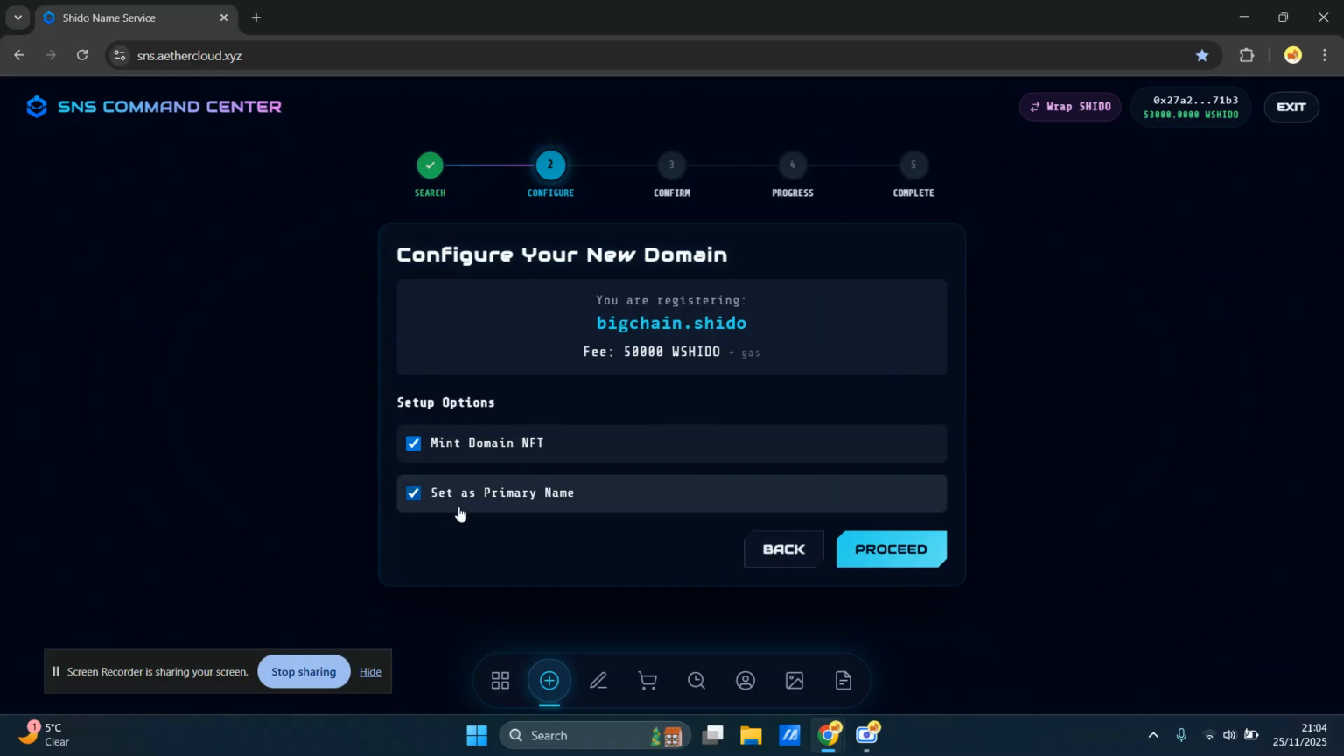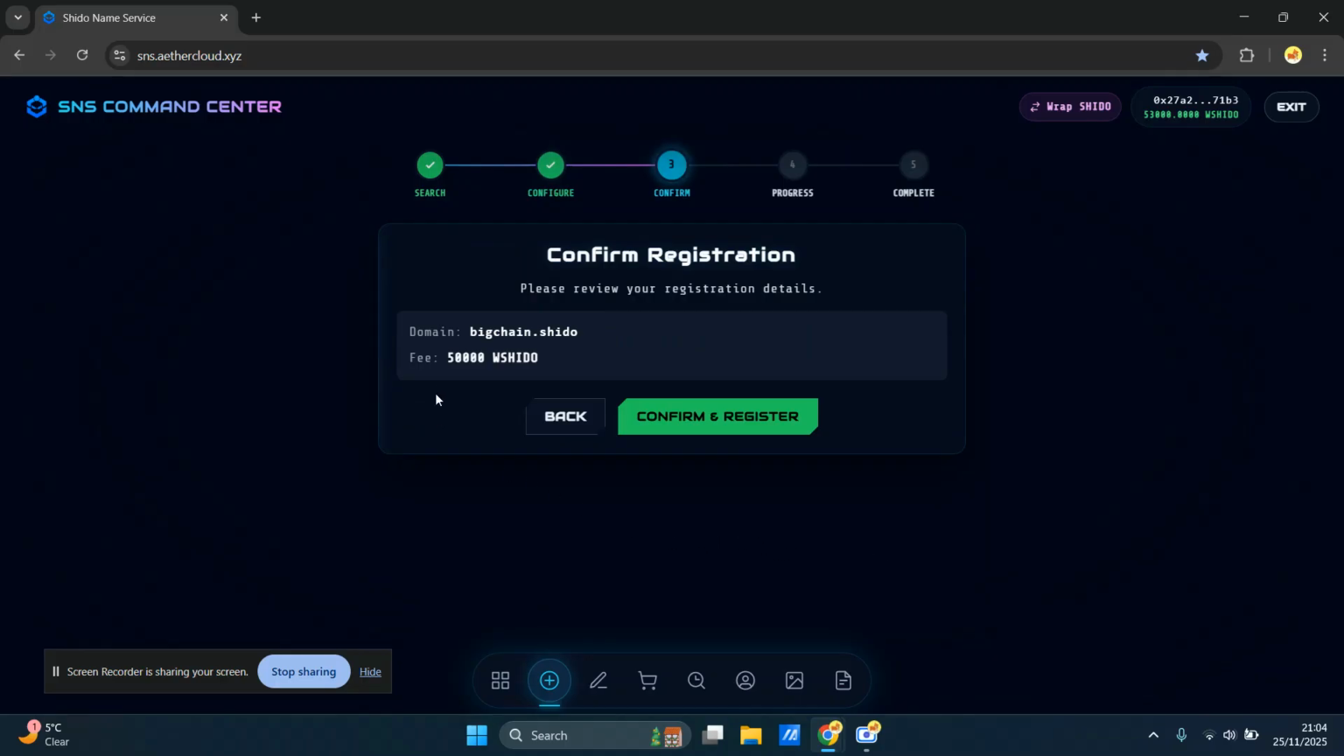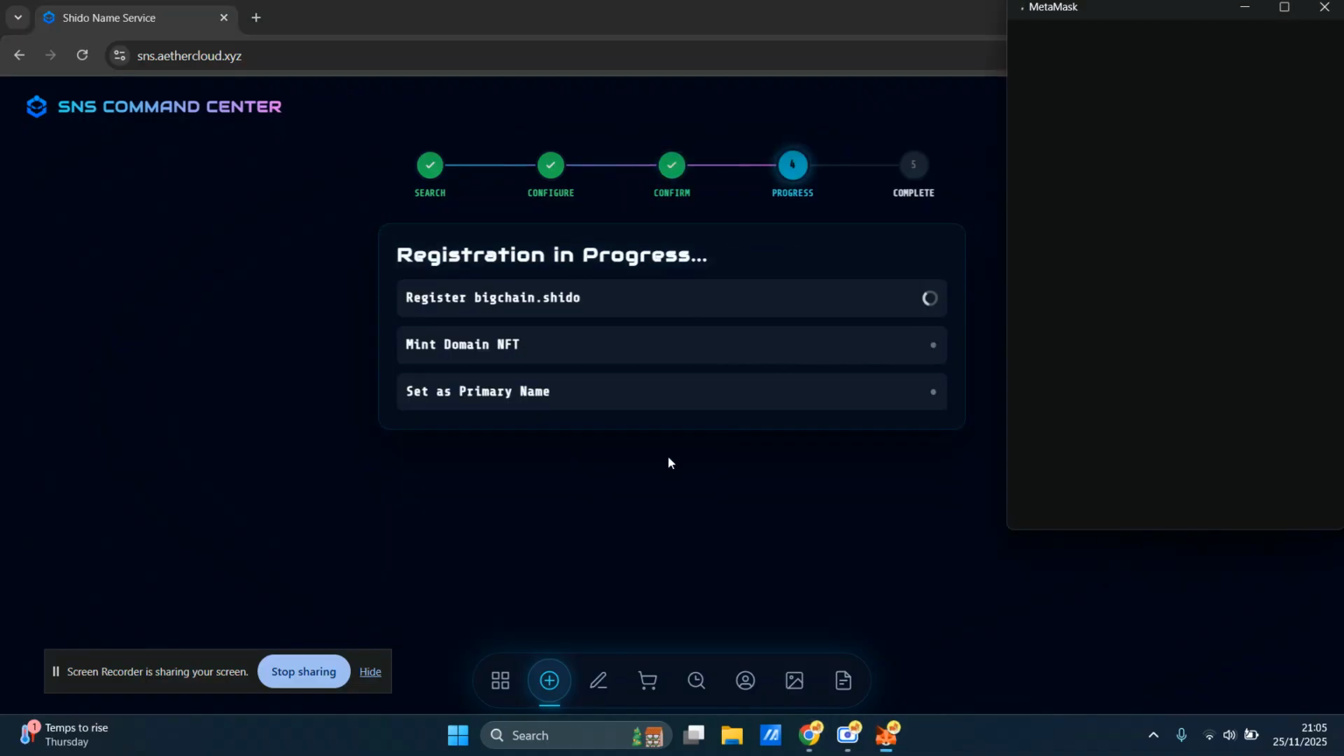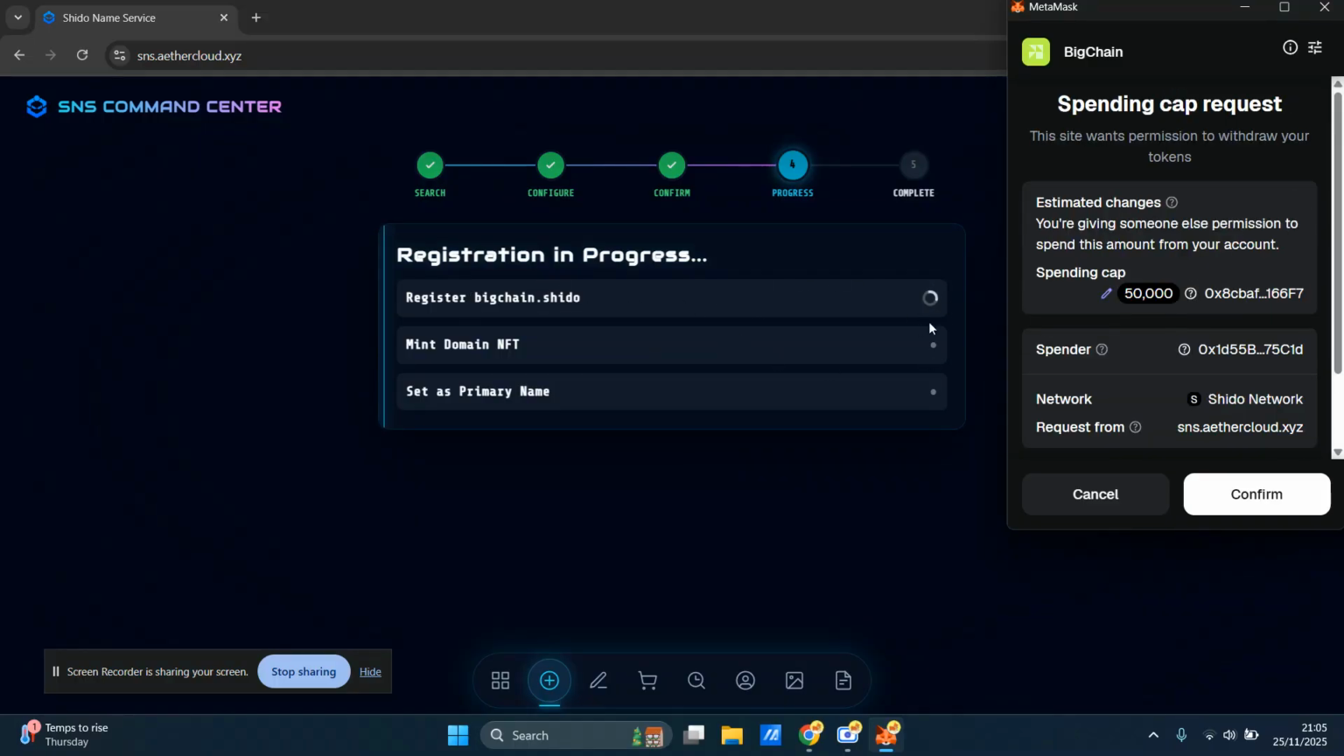Leave this on default setting, by the way. You set it as a primary; the option is there because you can have more than one domain. So let's proceed with this, and the fee is 50,000 Shido, which is $17 or $15, just under $20. You go ahead and confirm this, and it's going to show you the registration process and its progression. So you go ahead, and this is the 50,000.